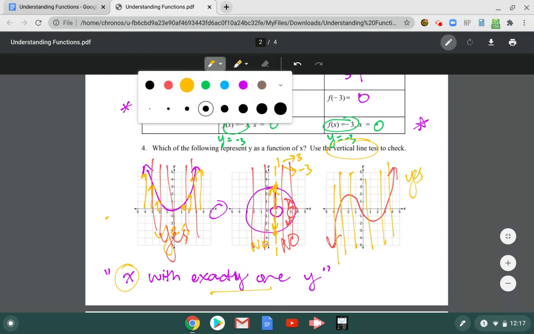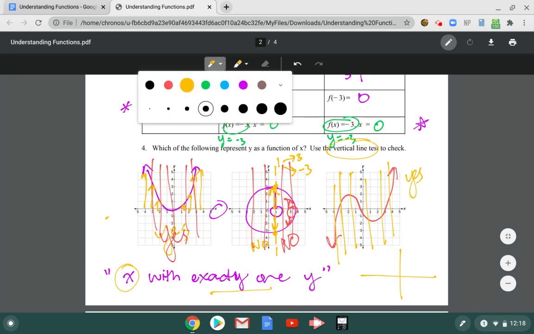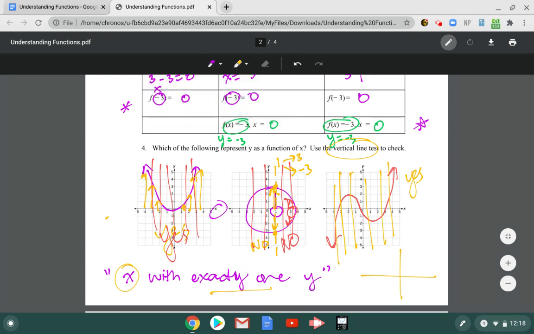Okay, I'm going to give you a challenge. I want you to draw, just going to give you a little grid here. I want you to draw a graph that is a function and one that is not a function. So see if you can graph one that is a function and one that is not a function.